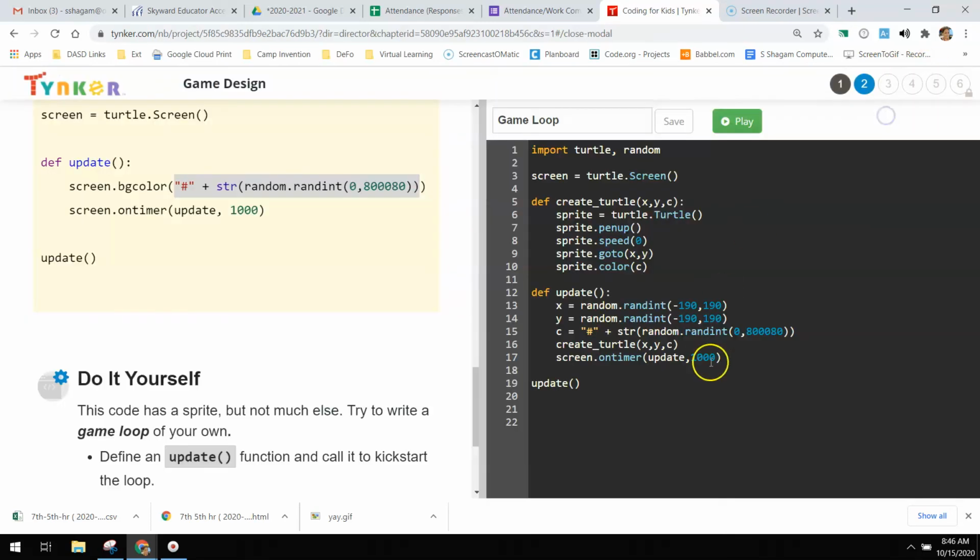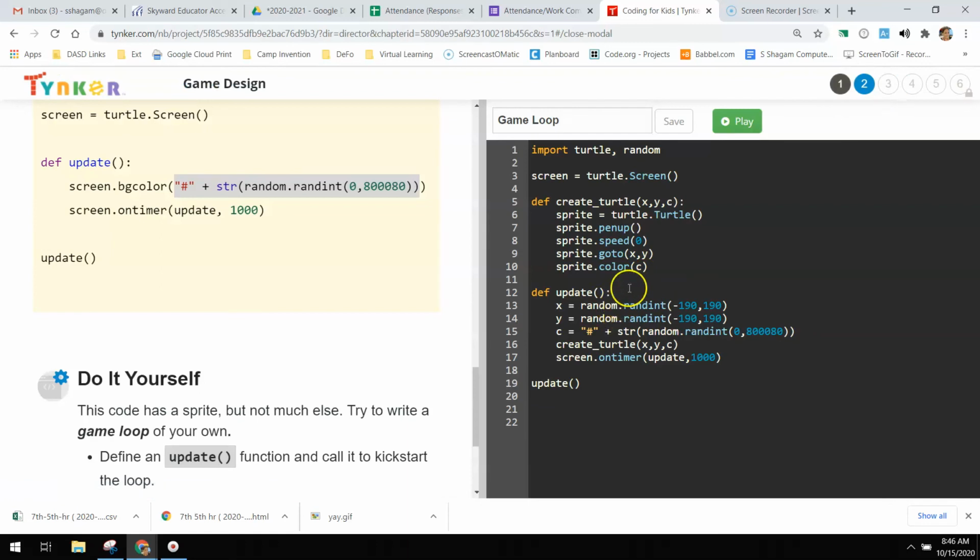let's see if it's going to behave. Try again. All right, let's see what's wrong in here. Turtle.screen, define, create turtle, make sure I spelt it right. X, Y, C, go to X, Y, color, random.randint, random.randint, on timer update. Okay, I don't know why you're having an issue. You just did this for me.